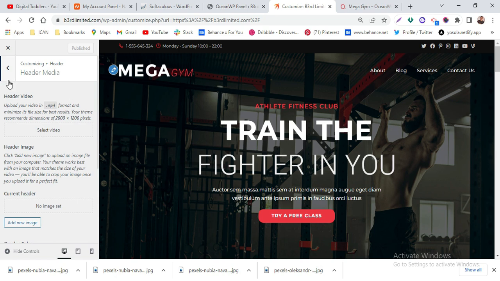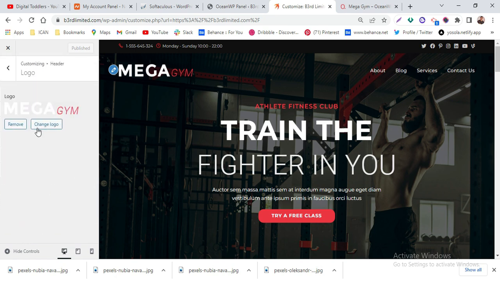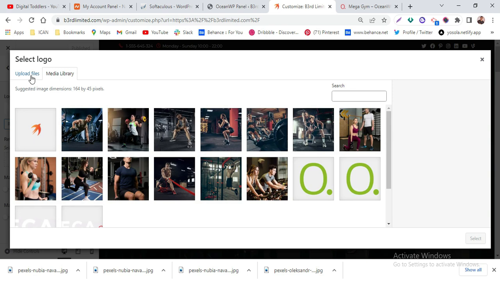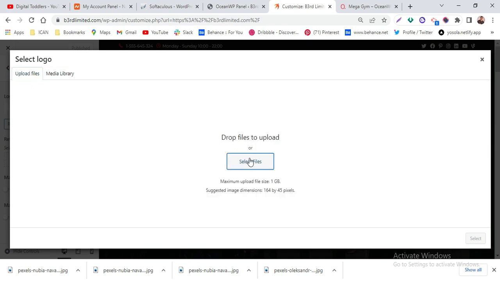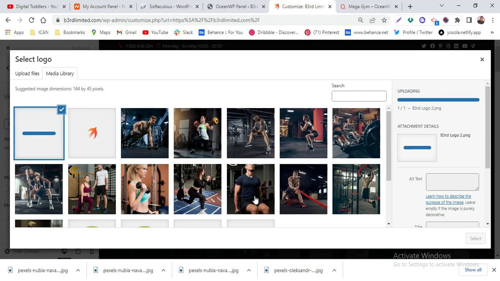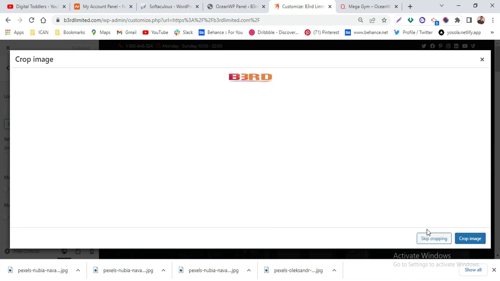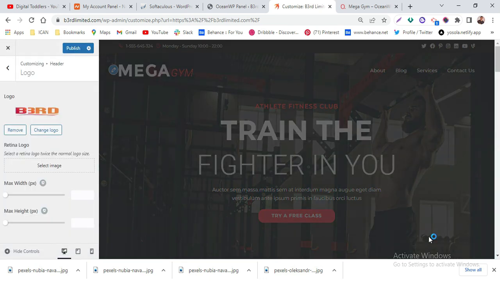The header media. The header doesn't have a media, it's currently black. And the logo. So let's change this logo. Let's add our logo. We'll click on upload files. Select files. Okay, let's add this. Our logo has been uploaded. We'll skip cropping.